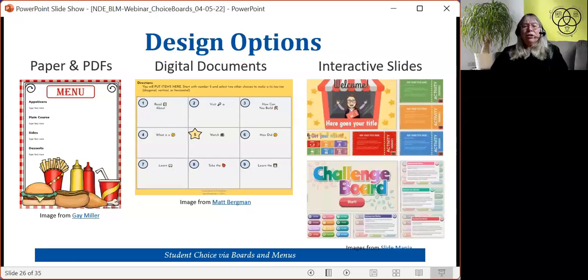Now, in the Canvas course, there are lots of different design options. All of these are examples that you'll find in the Canvas course. Here's one. You can see it comes out as a PDF or a paper document. That's just a menu, right? Hamburgers and fries. You can put all kinds of different things on that menu. There is the 9x9 Cassie Bell that we talked about, one that you can possibly borrow.